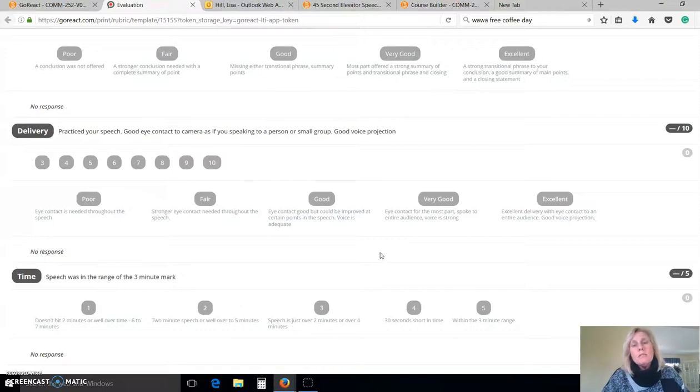Please practice this. You will upload or record this in GoReact, and then I will grade this rubric in GoReact, and you'll see my comments and the grade. Okay, good luck. Keep practicing, and I will talk to you again soon.